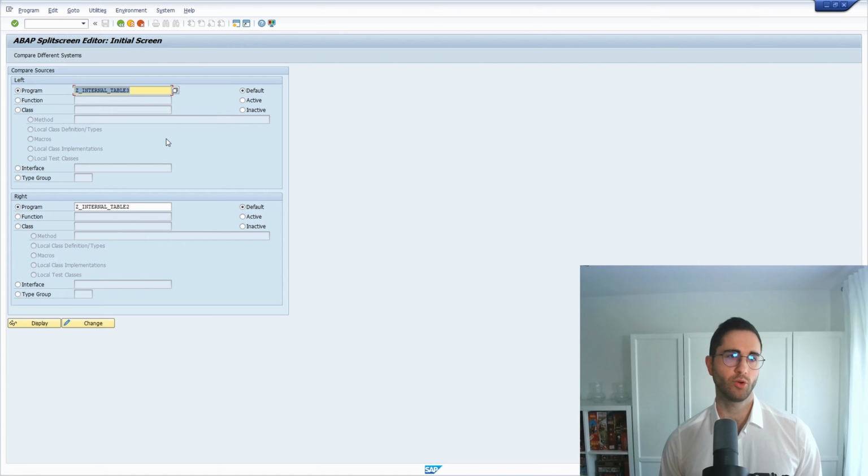Once you've entered this transaction code, you will open up the ABAP Splitscreen editor. Here you can specify first of all the ABAP object, in this case a program, that should be shown on the left hand side of your screen. And down here you can specify the program that should be shown on the right hand side. You can also specify what kind of status you would like to choose for comparison: the active version, the last active version, or the current inactive version.